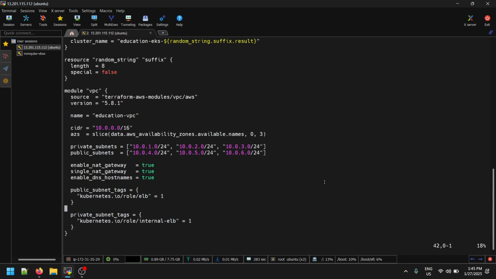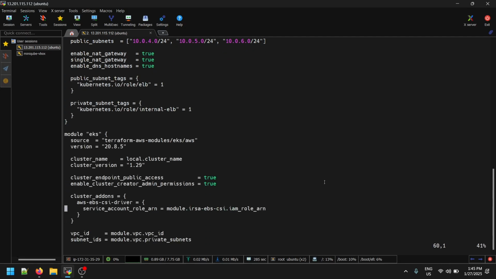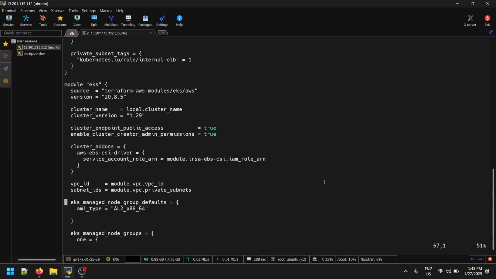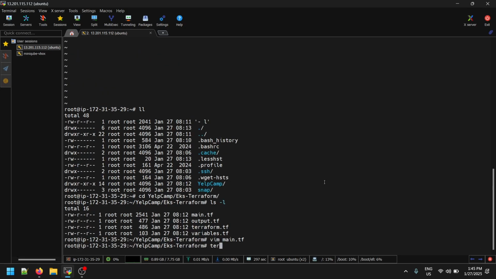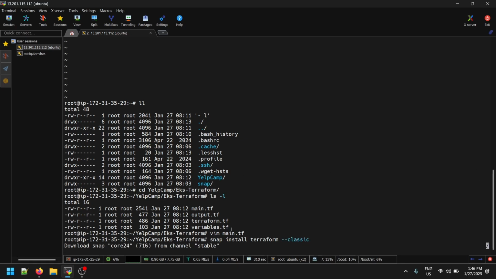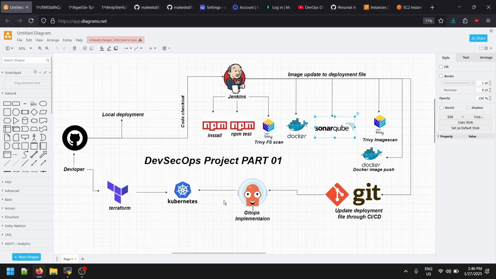If you go inside the main.tf, you will see it will automatically create the VPC, the subnets and the NAT gateway, and all the things that are required by the EKS cluster and the node group. So just let me upgrade the Kubernetes version from here. And once we do Terraform plan, we need to install Terraform first. Snap install terraform --classic. This will install Terraform for us, and it will require some time.